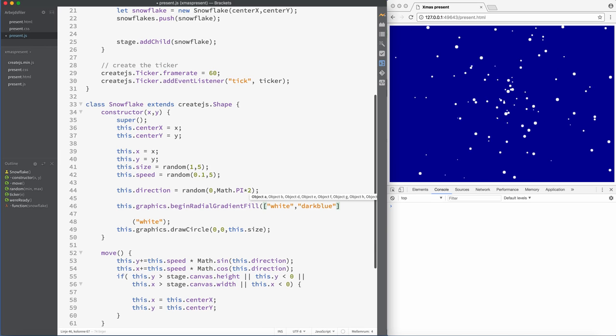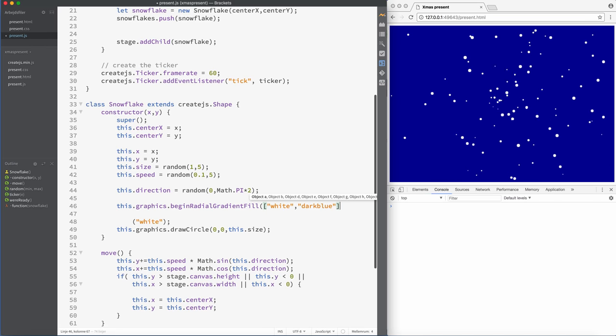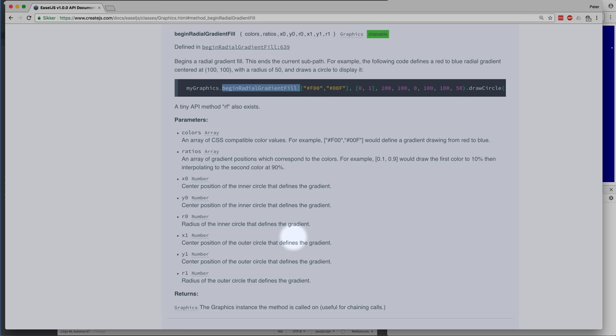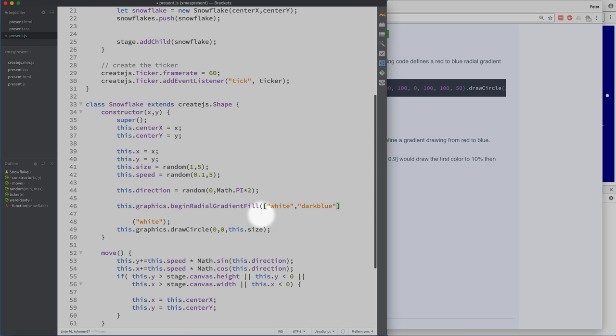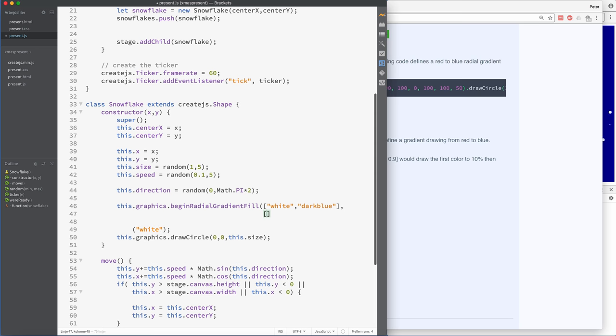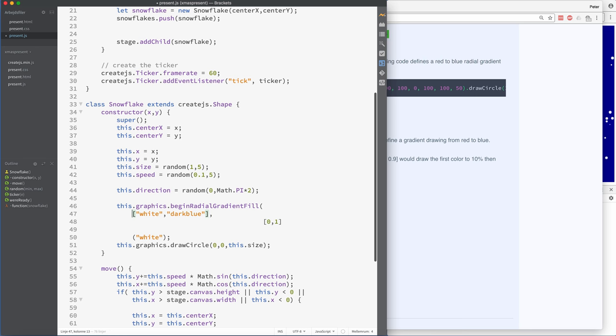And then we decide where should they be positioned. If we look again, here we say the radius, an array of gradient positions which correspond to the colors. 0.1, 0.9 would draw the first color to 10%, then interpolating to the second color at 90%. We want the white to be at 0% and the dark blue to be at 100%, so we add the array as such, say we go from 0 to 1. Let's move it a bit to the left here.